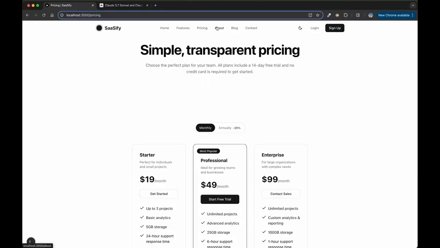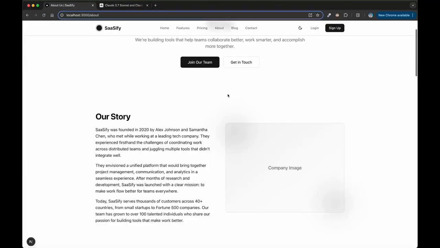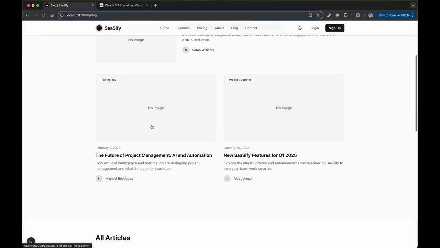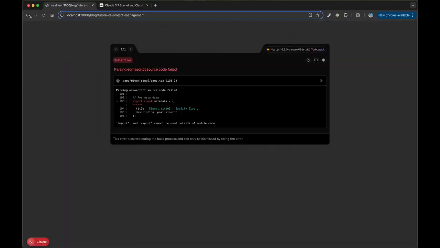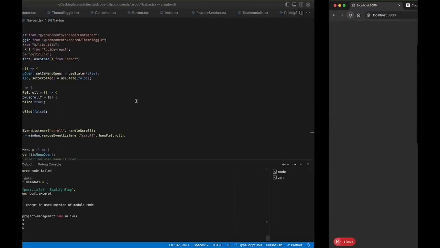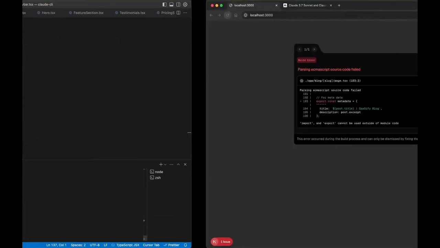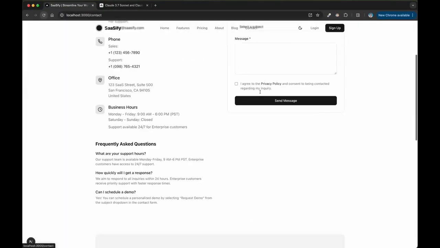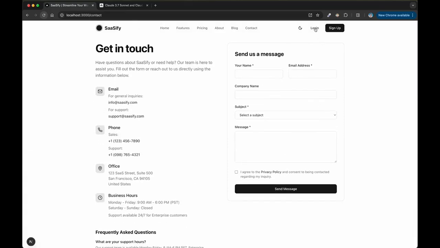Okay, that's incredible. We can go to the about page, right? An incredible about page. It has a blog. I want to say it even created pages for the individual blog posts. Okay, maybe not. Maybe there's a metadata error, but that's totally fine, right? Let me go back to localhost 3000 here. Let's rebuild this really quick. Okay, contact page, right? Really nice looking contact page.